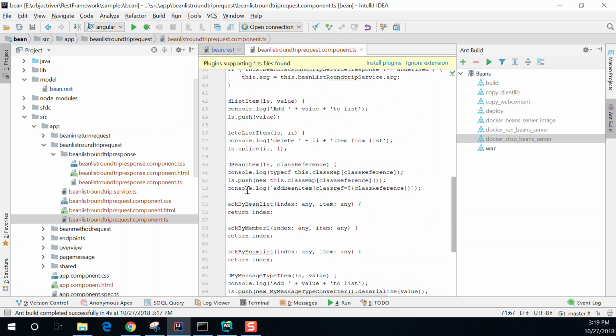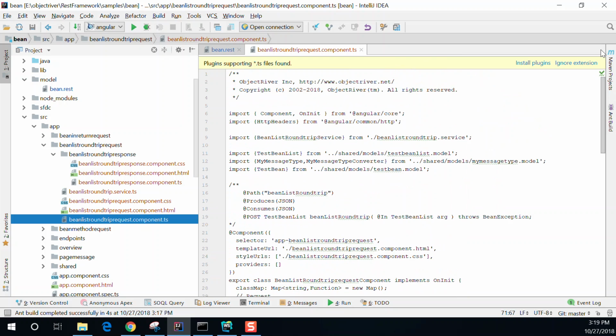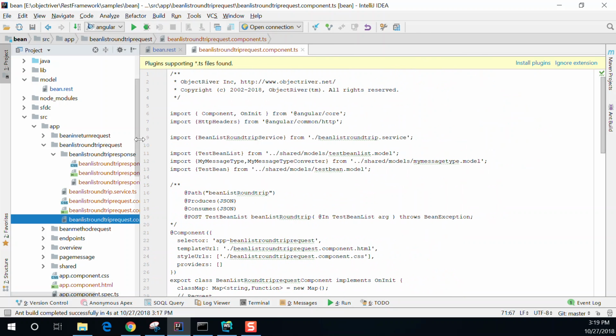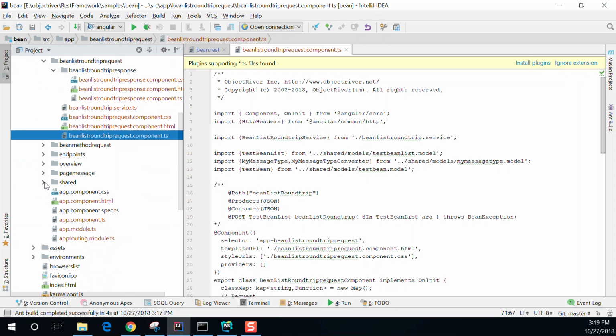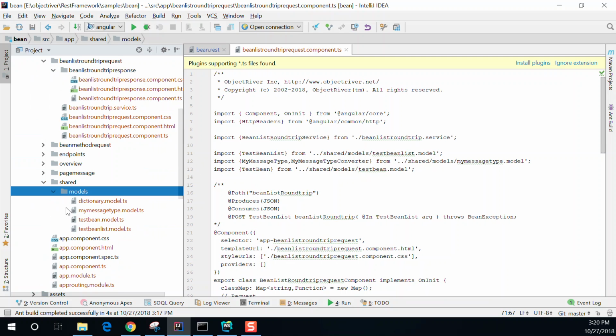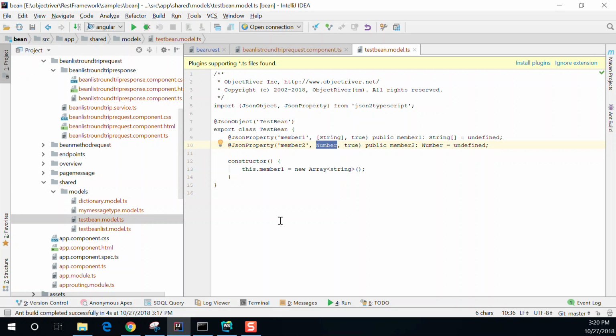If we look at the request page, let me get a little more real estate here. If we look at the request page, you'll see that it's importing the types from this shared models directory. So here we have 2 beans and an enumeration. Let's look at these first, because this is where we're using the TypeScript JSON to TypeScript package.